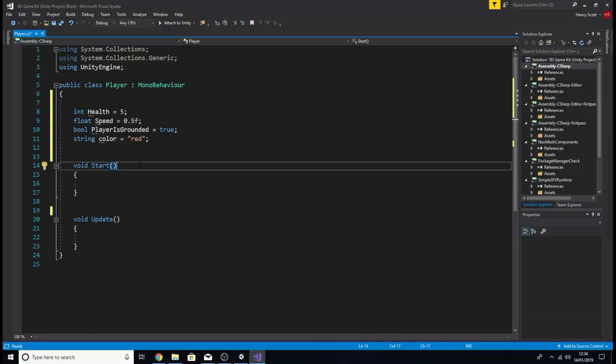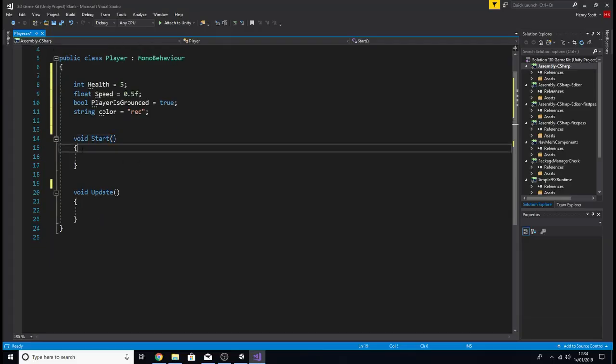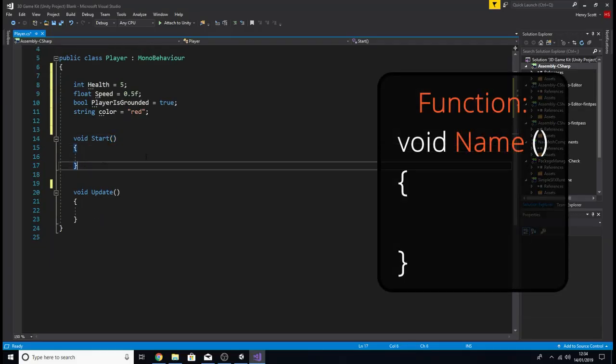We then have two parentheses or brackets, which are used for creating parameters for our function. But again, we can leave these blank and not worry about them until later. The last part is the body, which again is represented by an open curly bracket and a closed curly bracket. This is where we can put everything we need to inside our function, just like we did with our class.